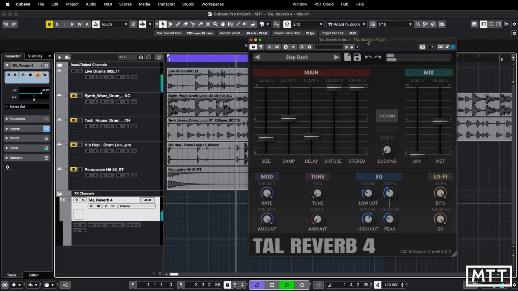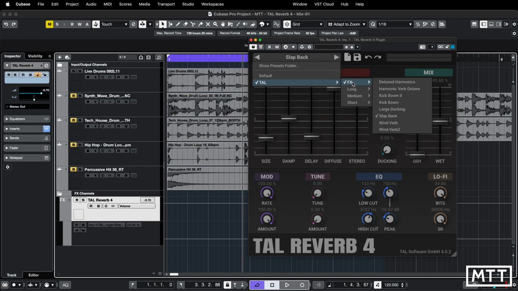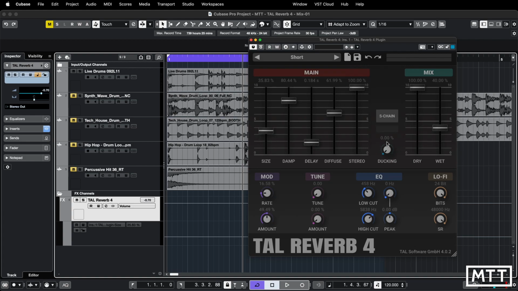So yeah, perfectly nice little sort of plate reverb kind of thing. We'll get into some of the controls a bit later on. So that's one of the presets. There's not many. We've got an effects group, long, medium, and short. So let's go to short. Again, I'm going to whack the mix down, so dry down and wet up.